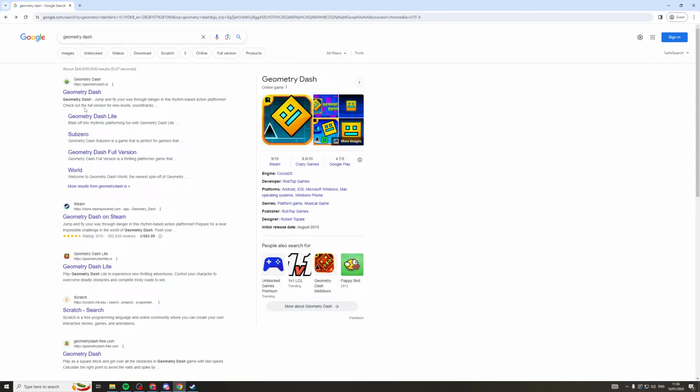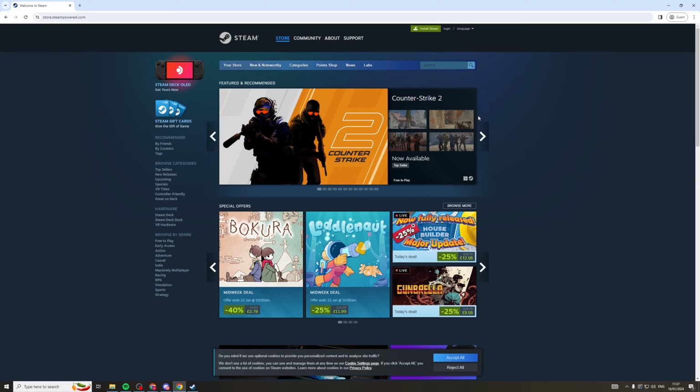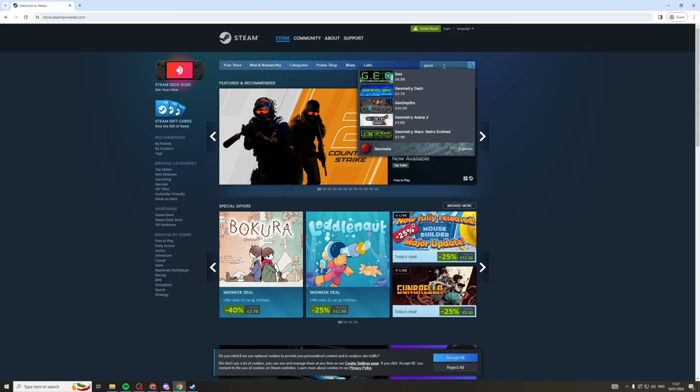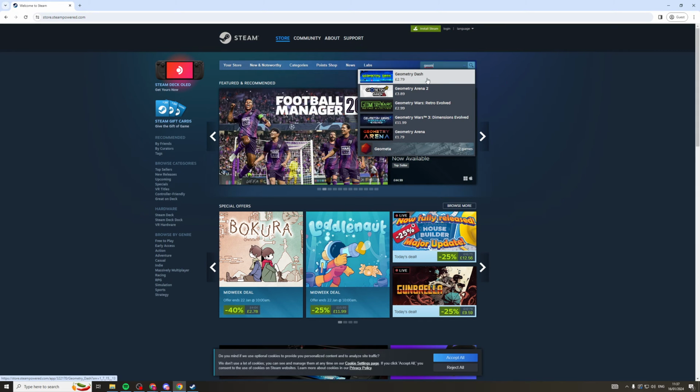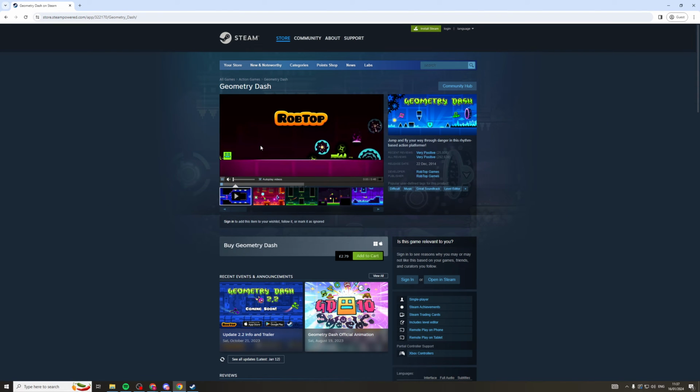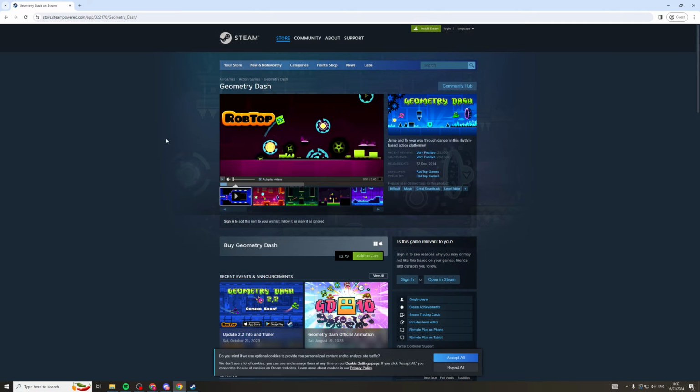So instead, what I'd recommend doing is grabbing Steam on your PC. Now, once you're inside of Steam, you can go into the search bar and type it in. And you can see here, Geometry Dash. So you want to click on that there. And you can see that this is the official version of it. So you won't be playing any bad ripoff version, you're playing the actual thing.